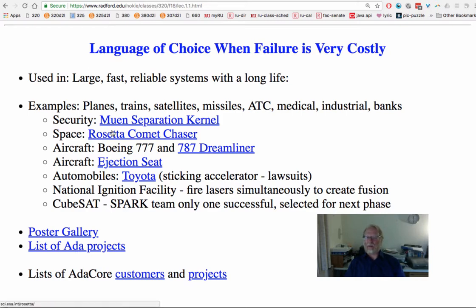I'm not going to talk about it, but you can follow these links about some particularly notable software failures.